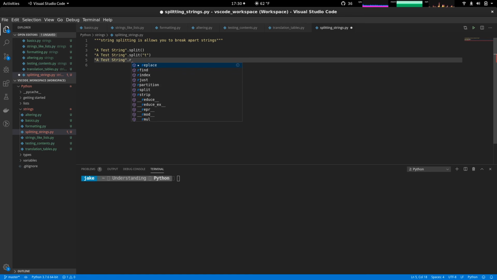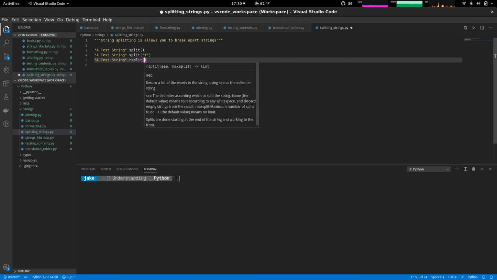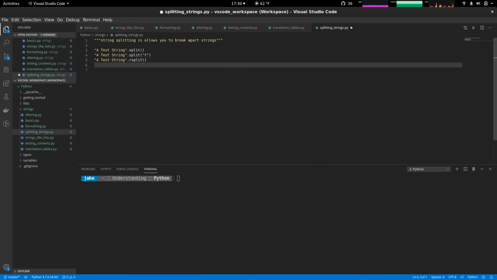So we can do rsplit. This is useful if you are doing a max number of splits and you know that you want to prioritize the splits from the right side of the string as compared to starting them on the left side of the string. Another option that's available for splitting strings is called partition.